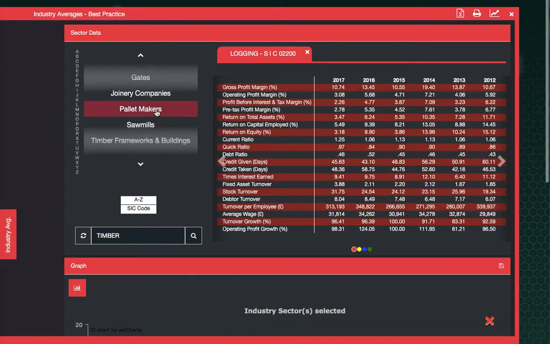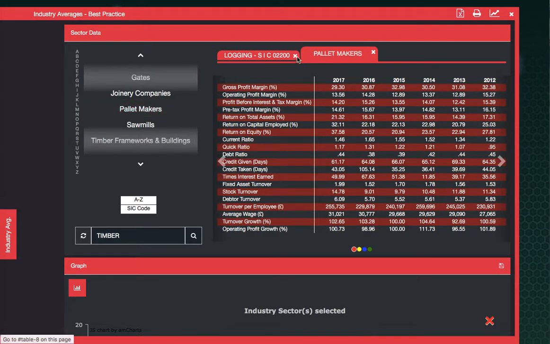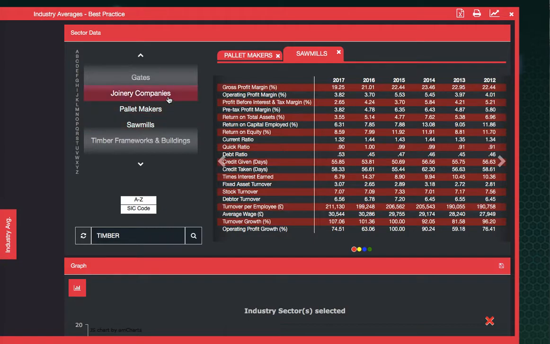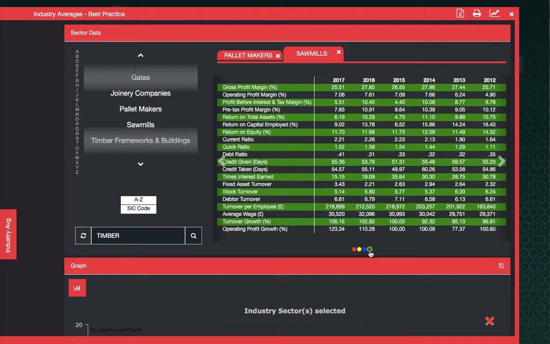And what I can do is compare, for example, the averages for pallet makers and the averages for sawmills and the averages for any other sector, in fact, just by selecting. And then I can compare the best practice values of, let's say, gross profit margin between 2017, hold down the shift key, and 2012, and click, so that it selects all in between, just as it would on a spreadsheet. So that's the best practice firms for sawmills.